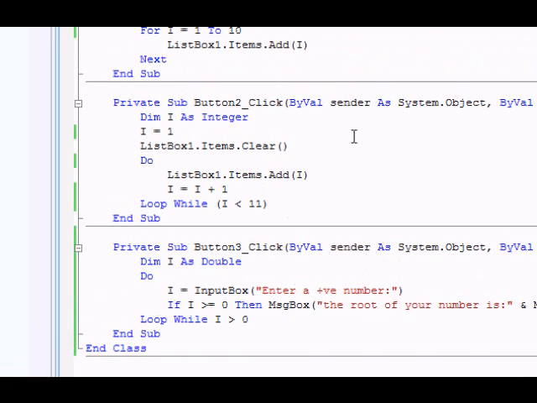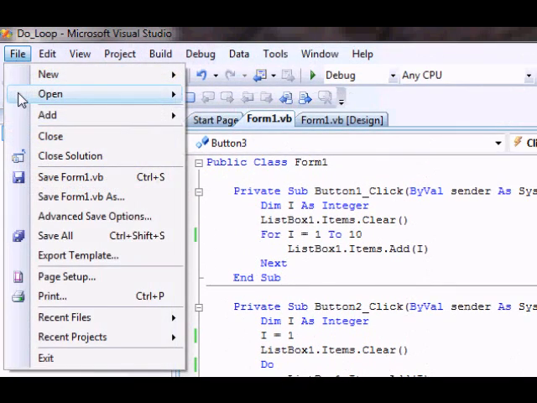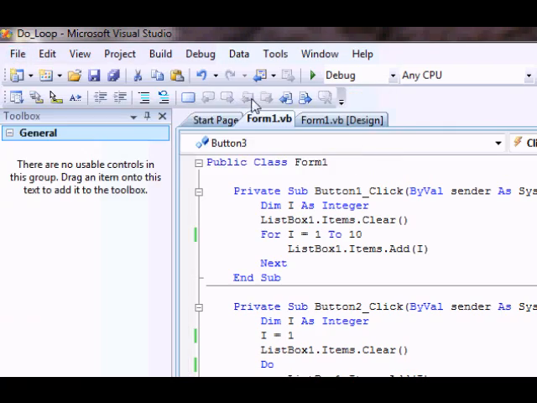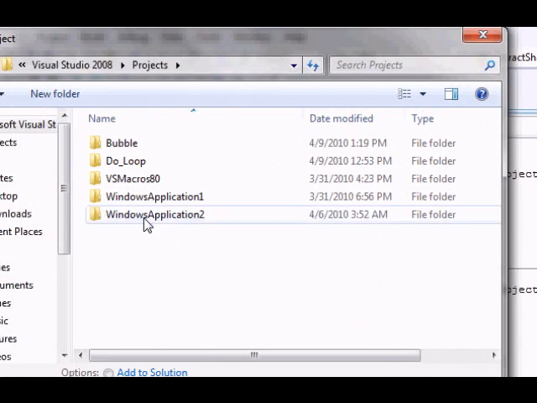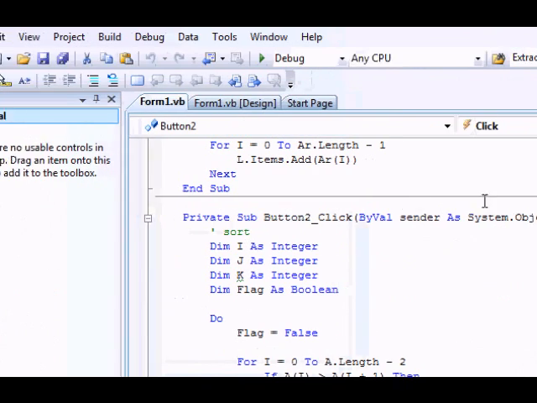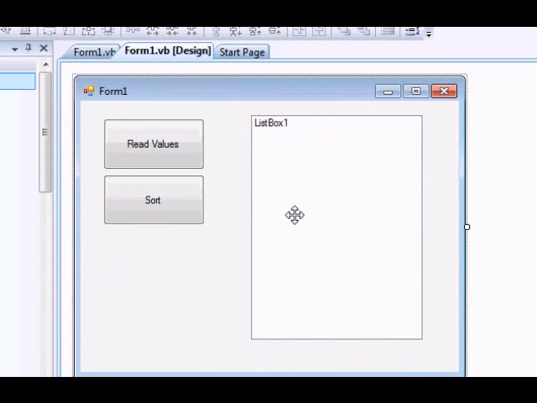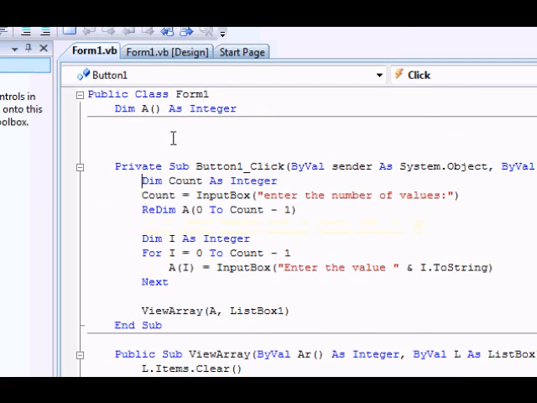Now, in order to demonstrate, I have another demo for the do loop, and this is something called the bubble sort. I am opening another project right now that I've already written, and I called it bubble. Let me show you this one at first. We have this form, it has a list box and two buttons. The first button will read a number of values, the second one will sort them and display them.